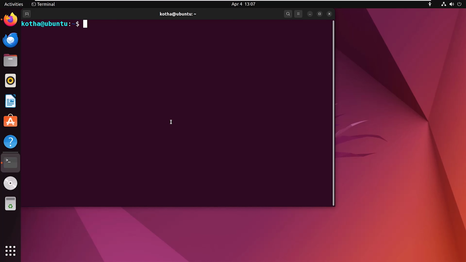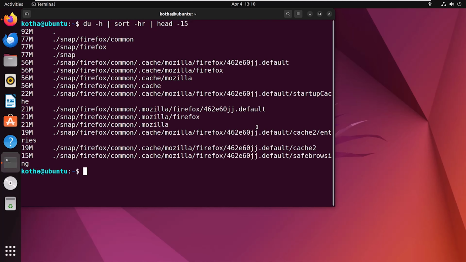Till now, I have illustrated the basic applications of the head command. Now I will use the concept of piping and combine multiple commands with the head command. Here I will print the 15 highest disk space using processes of my home directory using the head command. So type du for disk usage, -h for human readable, vertical bar, sort -hr for human readable sorting, then again vertical bar, head -15. Hit enter. Look, the 15 highest disk space using processes of my home directory are displayed on the terminal by using the head command and other essential commands.